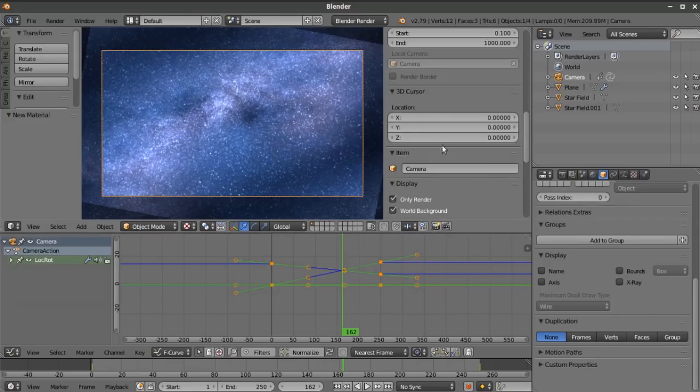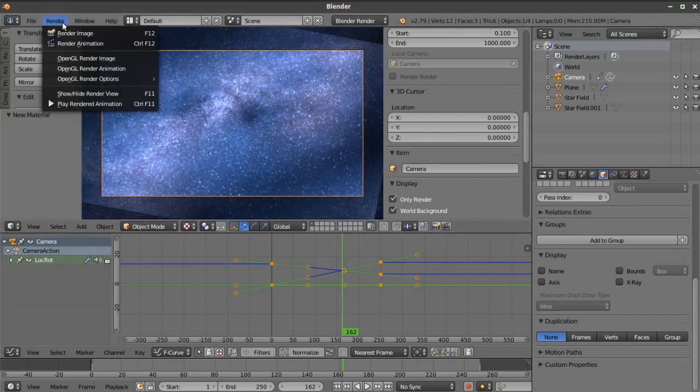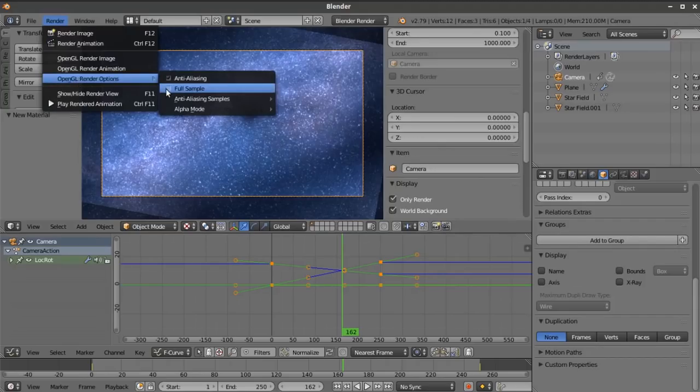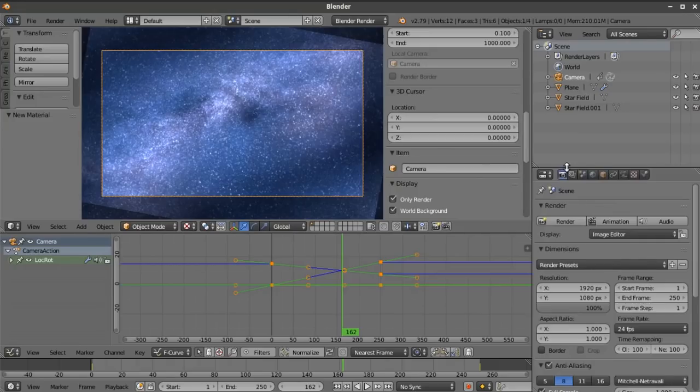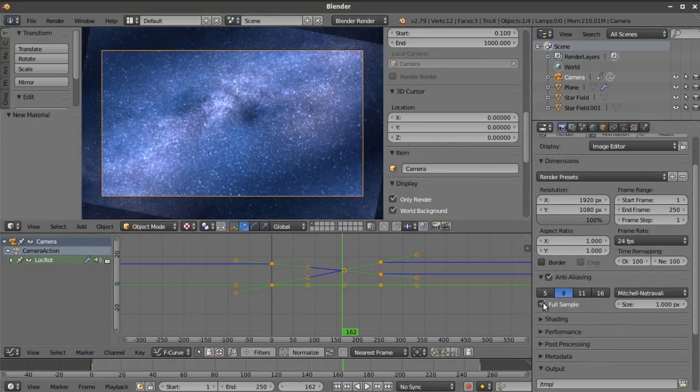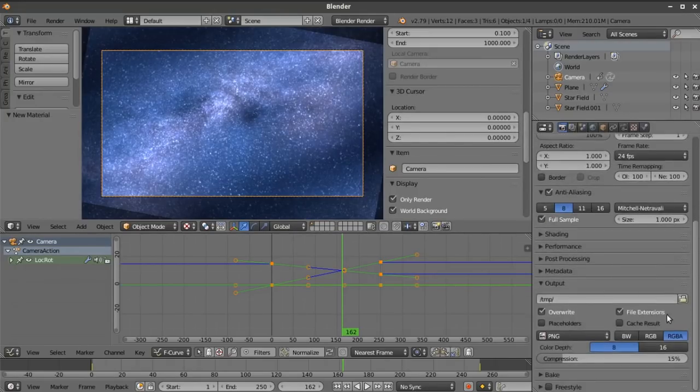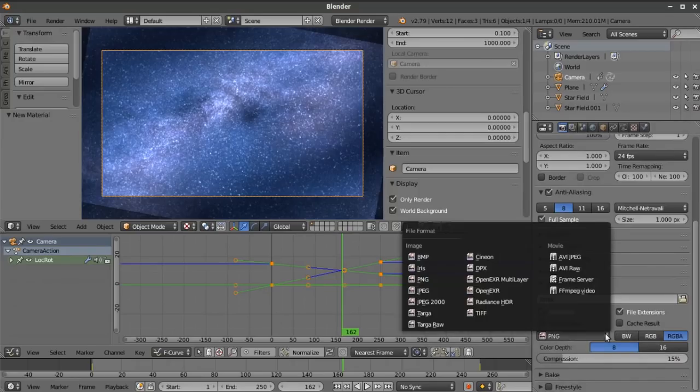So one thing we want to do is we're going to go to our render slot up here. And we're going to set this to full sample under the OpenGL render options. You can also change it over here. If you select full sample down here, it will render at full sample as well. And then what we're going to do is select AVI JPEG.